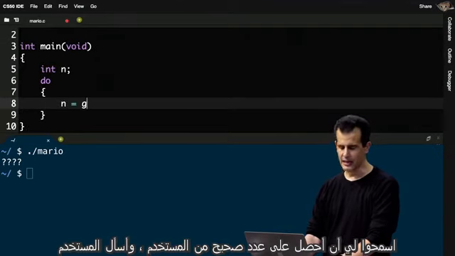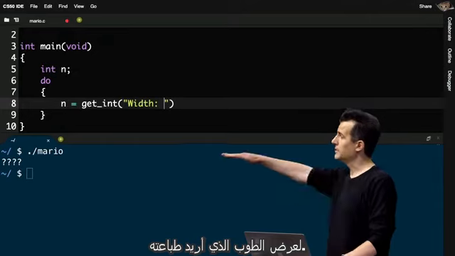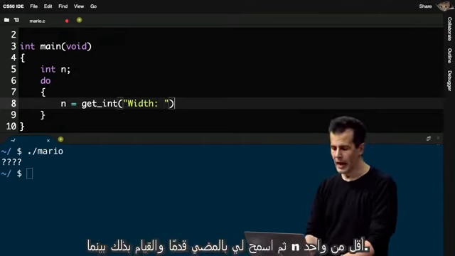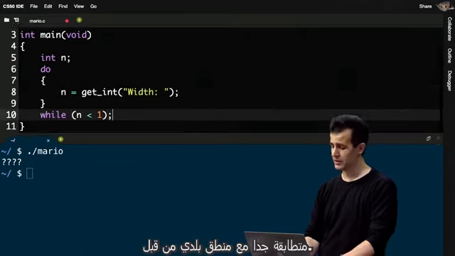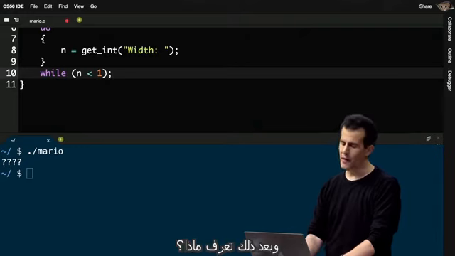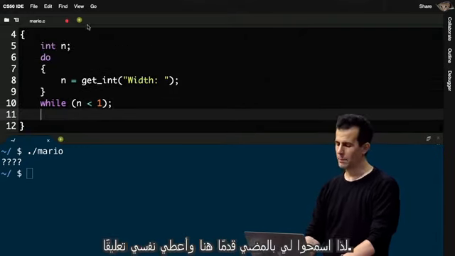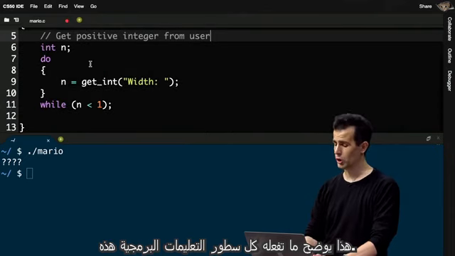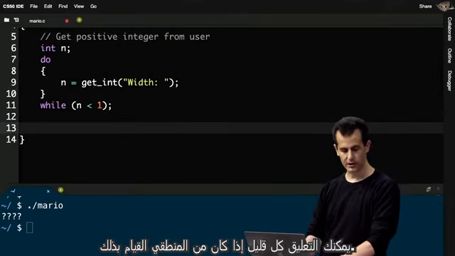Let me get an integer from the user and ask the user for the width of the bricks that I want to print. So it's not always 4. Maybe it's a variable number. And then let me do this while n is less than 1. So identical to my logic before. And then, once I have a value of n, let me go up here and give myself a comment: get positive integer from user. That says what all of these lines of code do. I don't need to comment every single line. You can comment every few if it makes logical sense to do so.